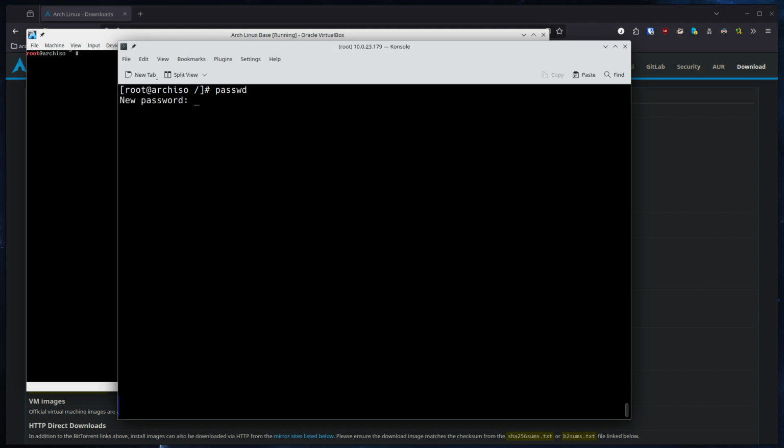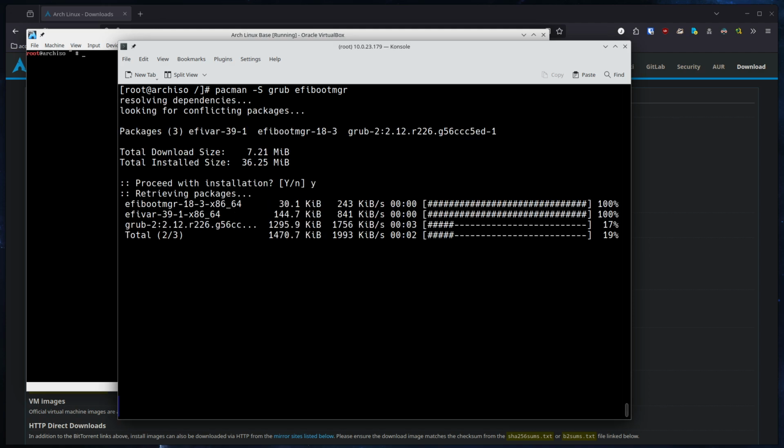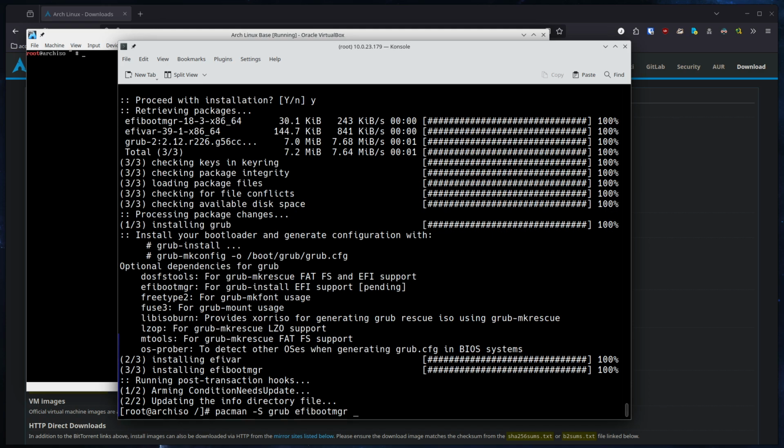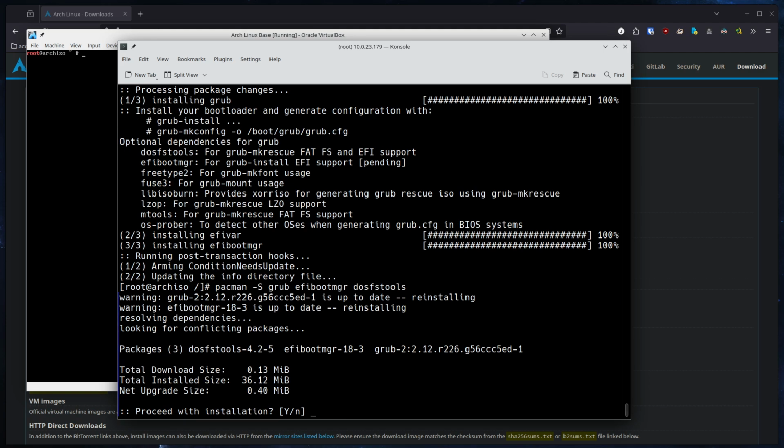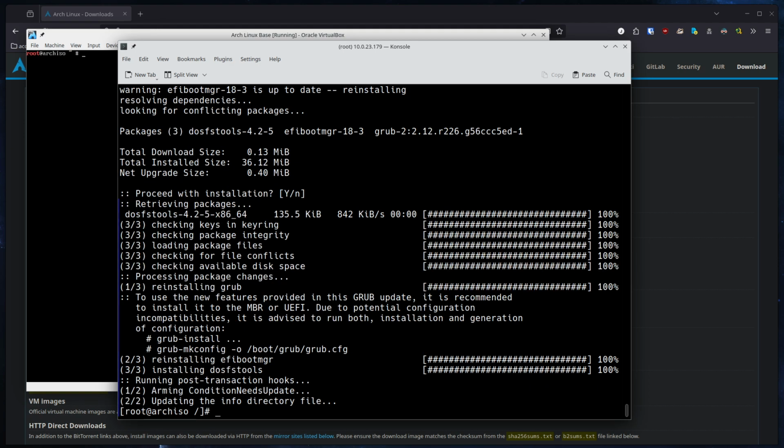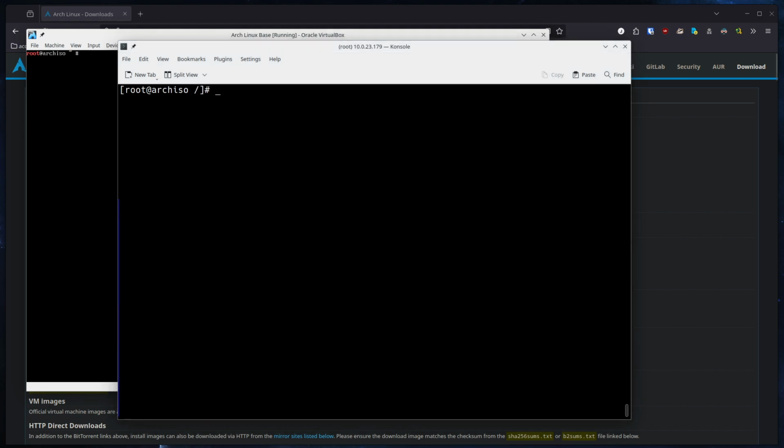And now we need to set the root password. Just type passwd and the password you so desire. In the next step, and this is an important step, we need to set up the bootloader. I will use GRUB in this example. And I will install grub and efibootmgr. And after that, fs tools. There we go. So now we need to install GRUB.